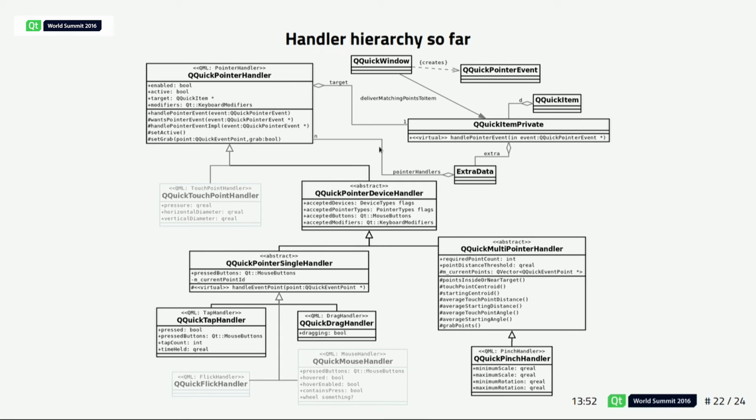And our handler hierarchy so far, we've got the PointerHandler base class, which is purely abstract. And it has a target, which is the item that it was declared inside of by default. And every ItemPrivate has this extra data possibility. It's kind of a private, which is for stuff that we don't use very often. So most items don't have the extra data instantiated, but some of them do. And so I put this pointer handlers vector in there because we don't want to have the overhead of storing a QVector of possible pointer handlers in every item, when actually most items are not going to have handlers. So it's in the extra data, so that'll get instantiated if there's a handler.